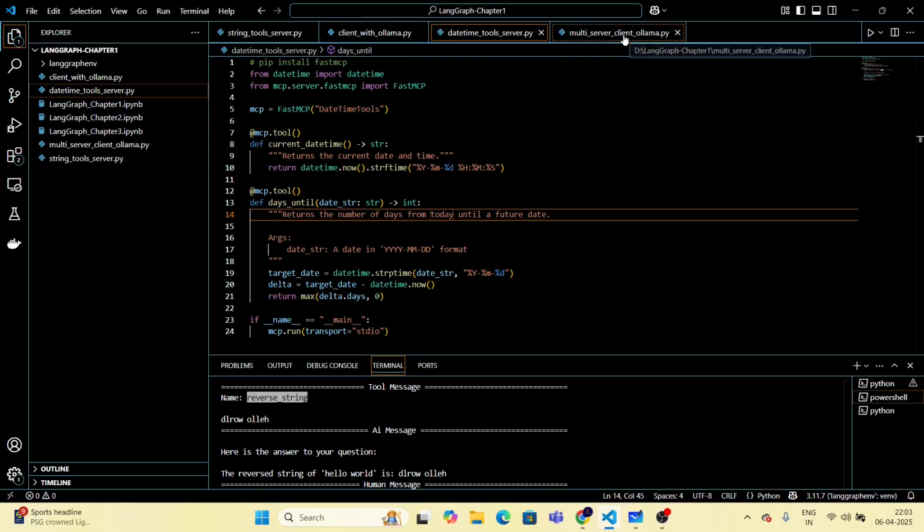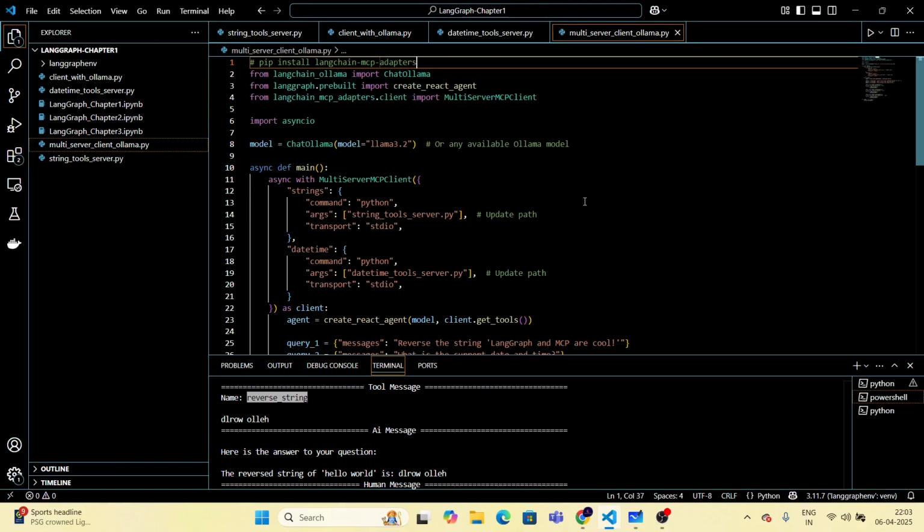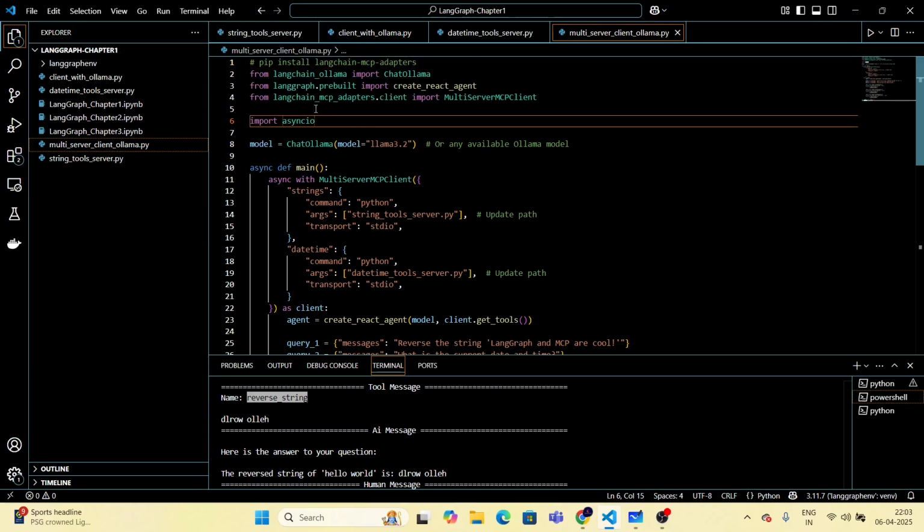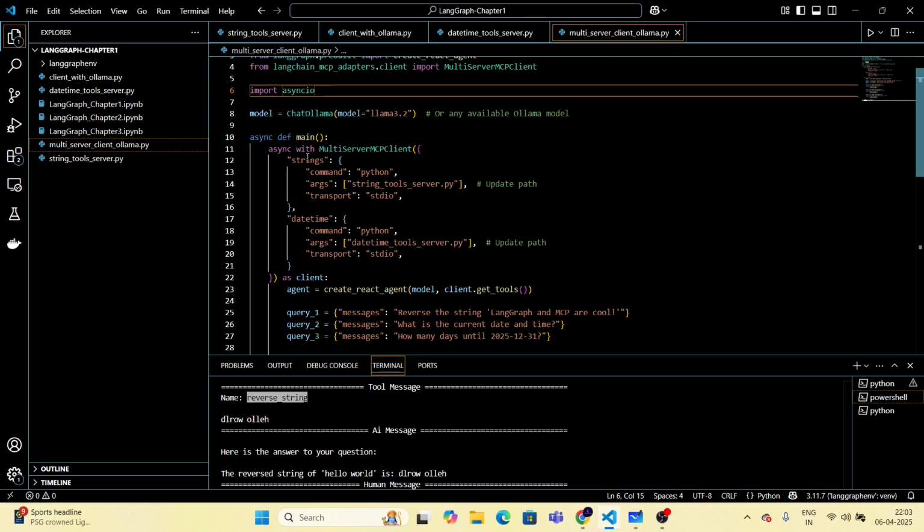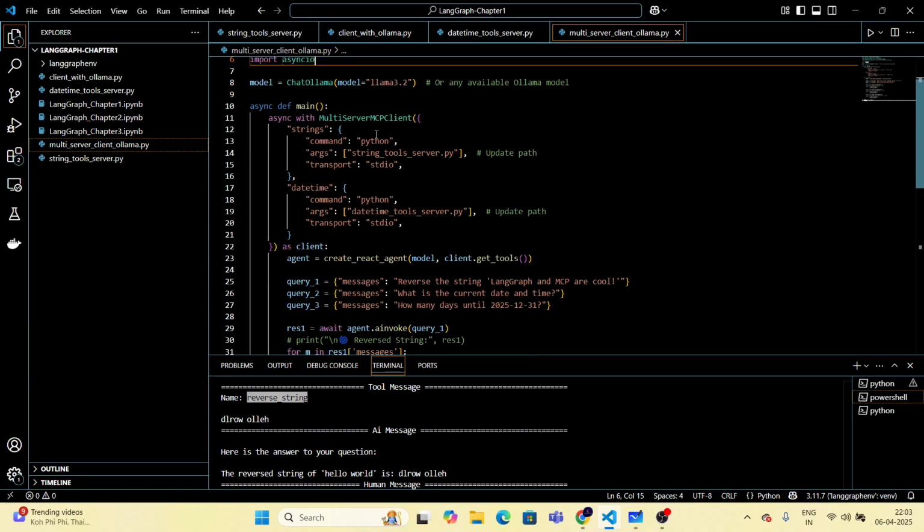Now let's move on to the client here. To use multiple servers, we need to import multi-server MCP client from LangChain MCP adapters, and then we'll again follow the same flow. Here we will define the parameters, that is, we'll define the various servers we have. The first one is string tool server.py. The second one is datetime tool server.py, right? And both of these servers have two tools each, right?